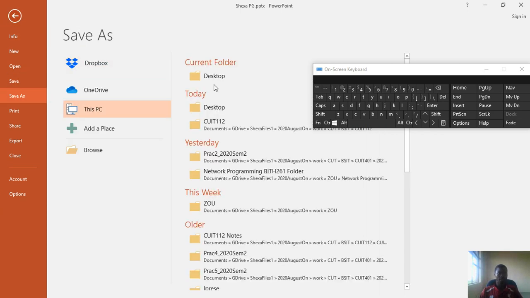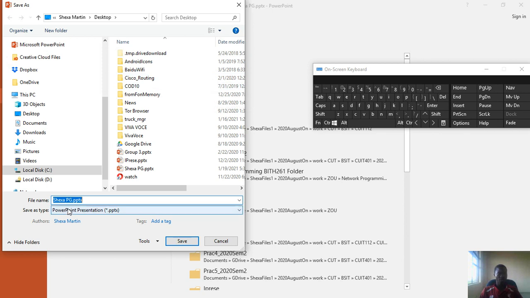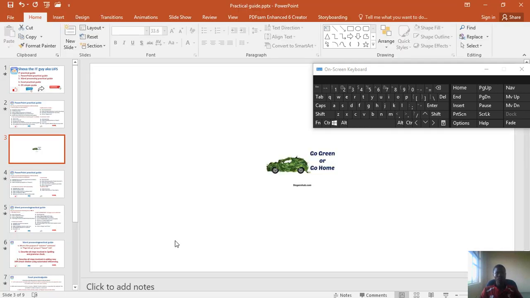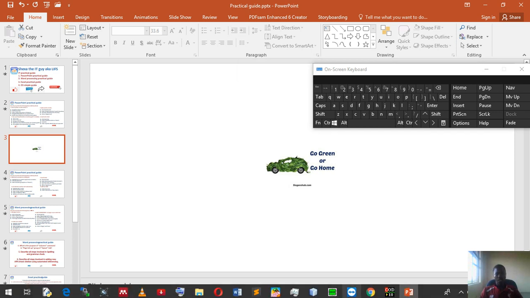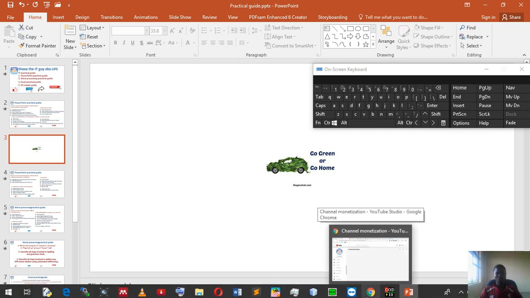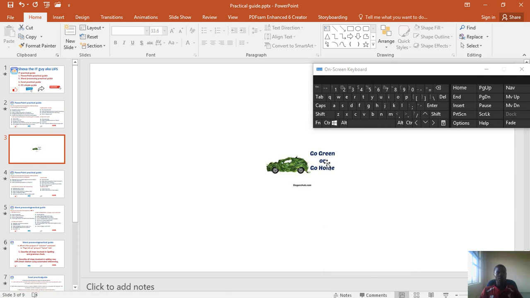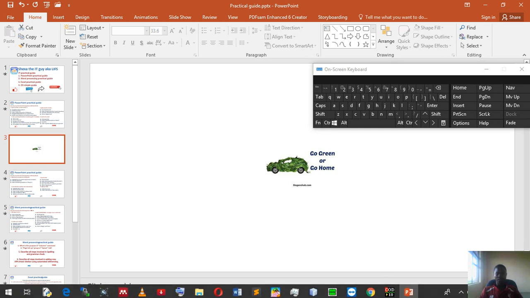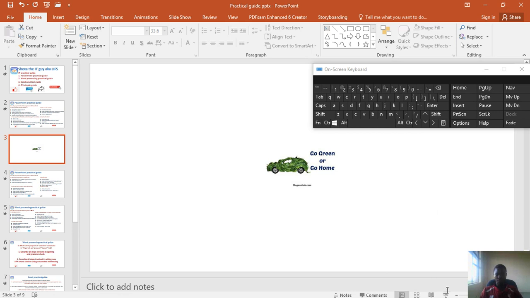Save as, and on desktop. Then what? Practical guide. And then click on save. It's now saved as practical guide. So those are the steps that you are supposed to follow if you want to name a PowerPoint file as something else. All right, so let's resume our slide.